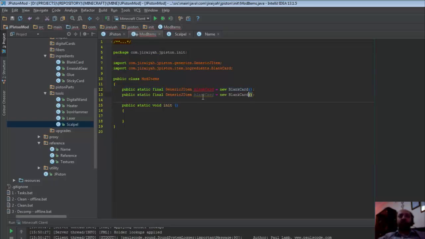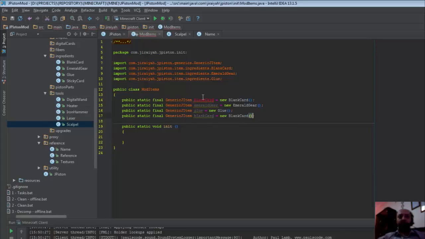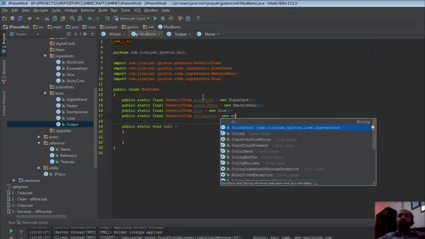Then we go for emerald gear, and this is new EmeraldGear. Then we go for glue, and this is glue, and we go for sticky card, and of course this is sticky card.